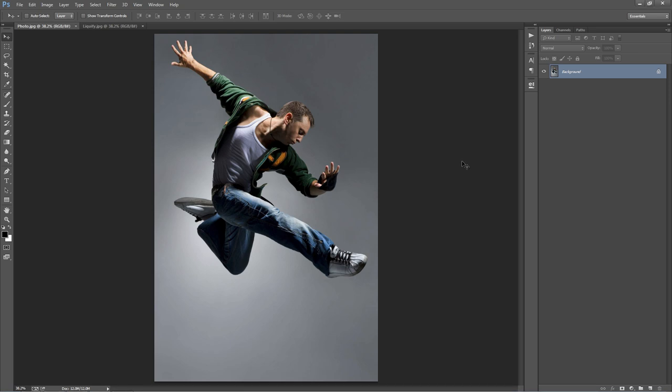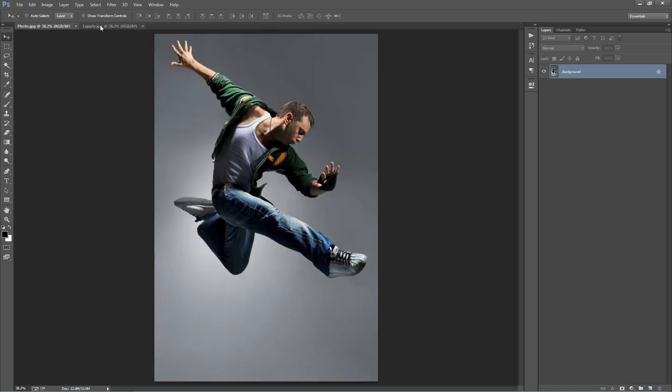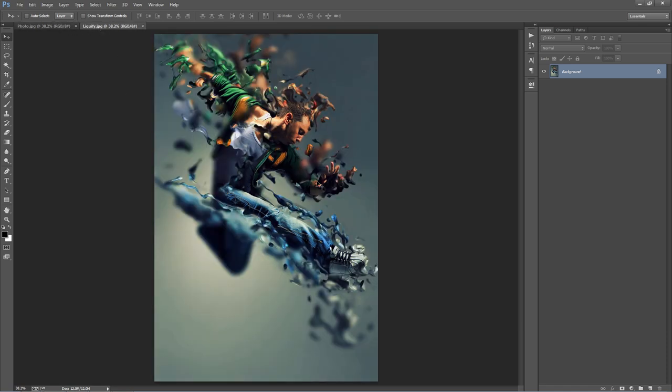In this video, I'm going to demonstrate how to use the Liquify Photoshop action, and what we're going to be doing is using this photo and running the action to create this look here. So from this to this, with just one step really. So let's go ahead and get started.